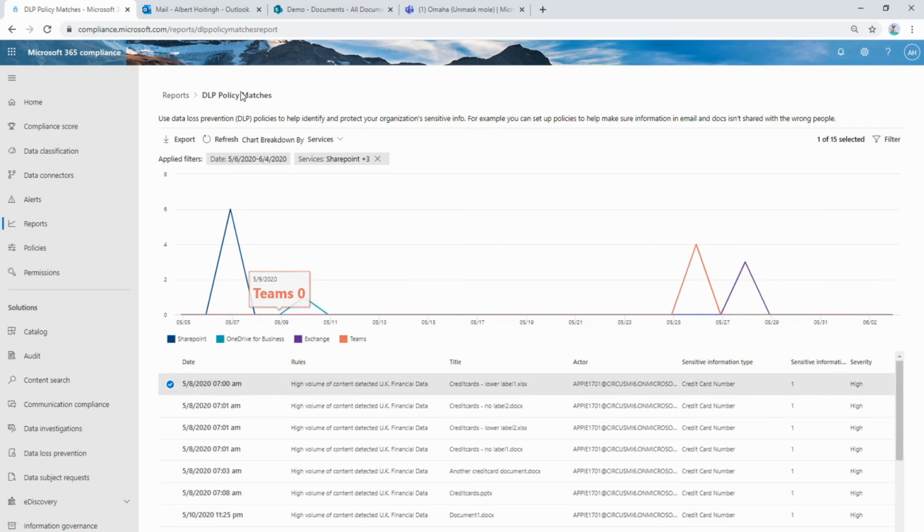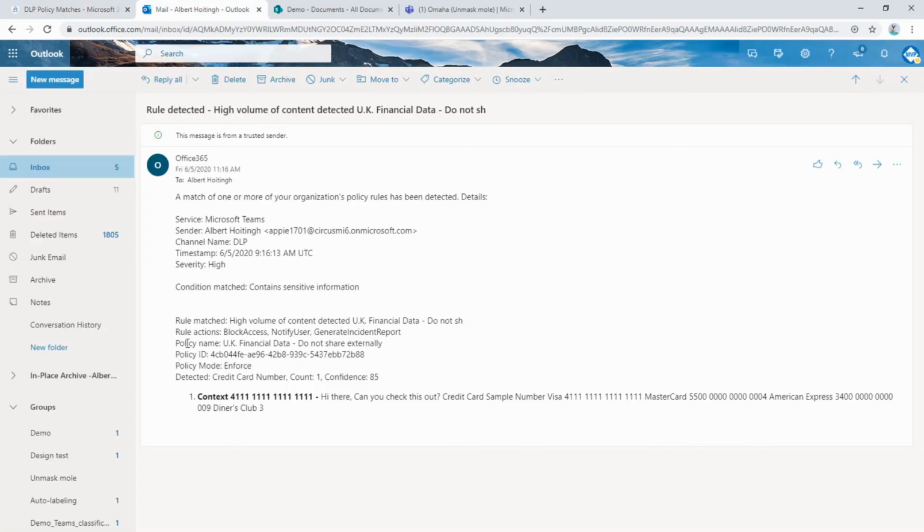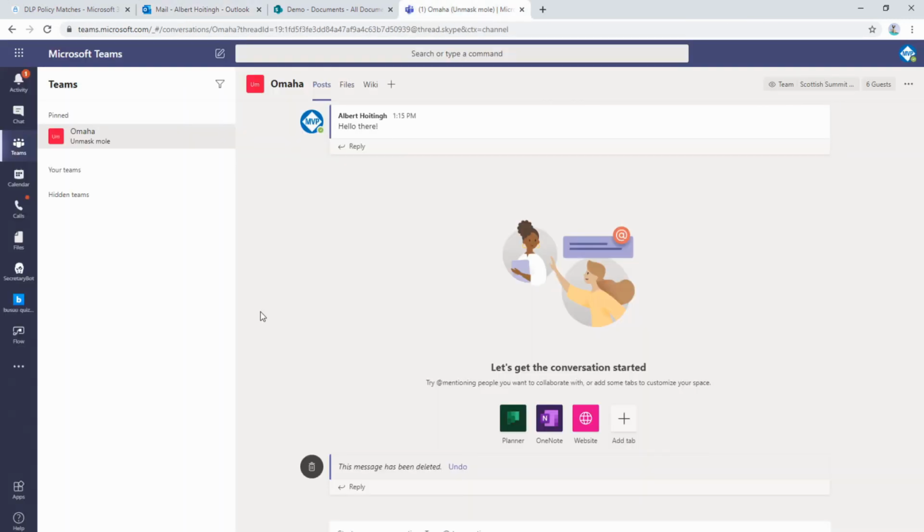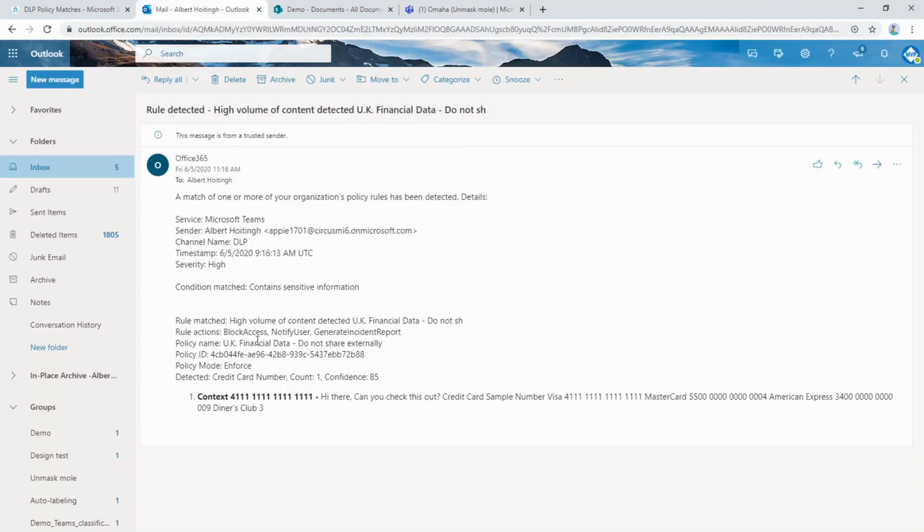Another way to look at this is by the rules themselves, and the rules themselves have the option to create email notifications. So let's take a look at one. As you can remember, over here I got my Teams environment, and I had a little credit card message which was blocked nearly straight away when I tried to share that with a Teams environment with externals. That rule did have an email attached to it, and over here you see the match.